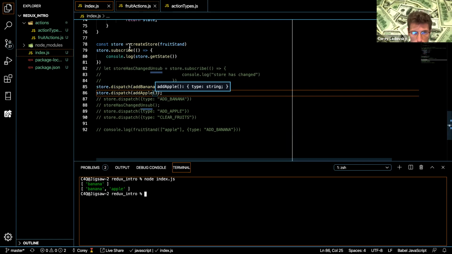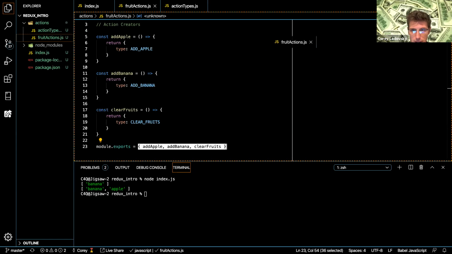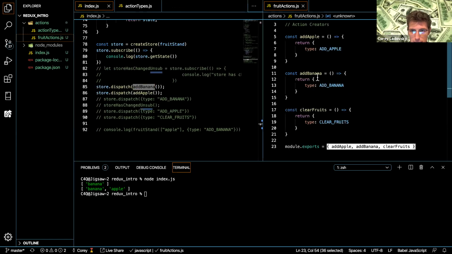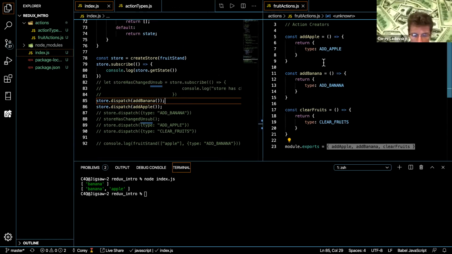This is a function that returns an object. We can see it here. Any questions on that? So the function always has to return an object because it's an action. So these are our action creators. These functions in particular have to return actions.